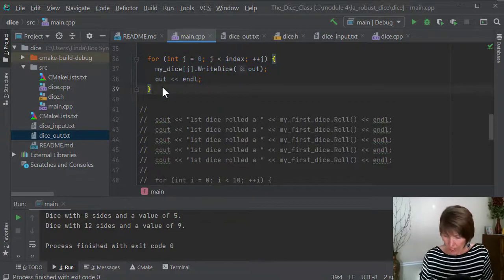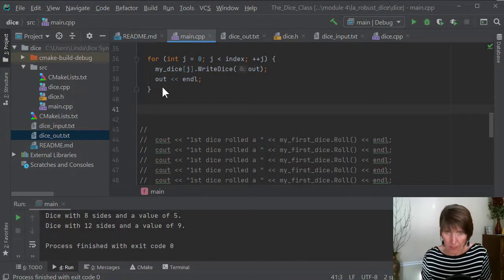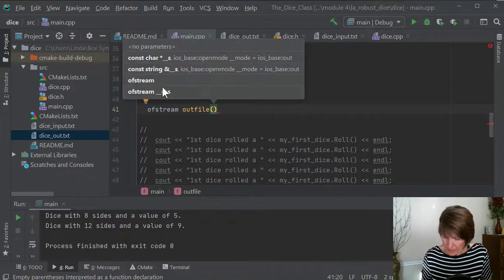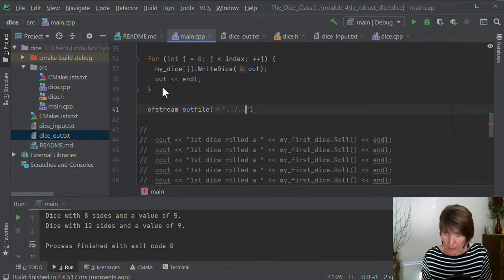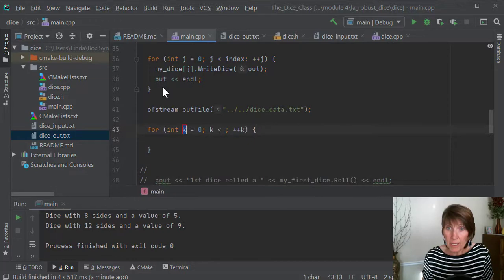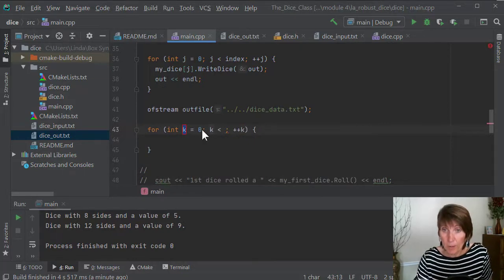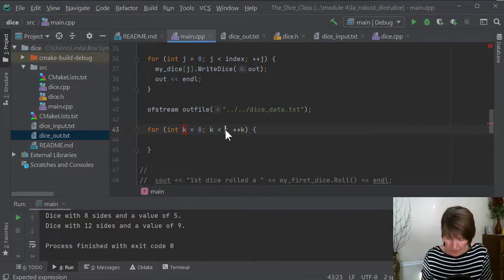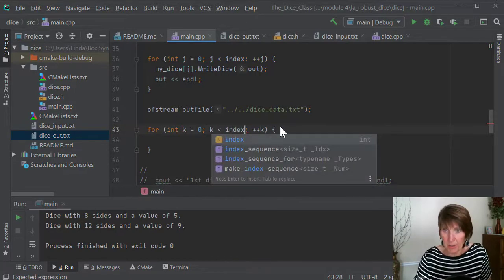So let's create another file. We'll create one for data and one for the other one. So this again is an ofstream object, and I'll call it out file. And again, we need to go up, and let's do dice data .txt. Now we're going to use that same for loop. And this for loop, again, we want to go from 0 to how many are valid. So that's going to be in our index variable.